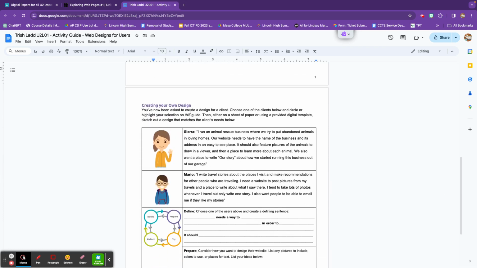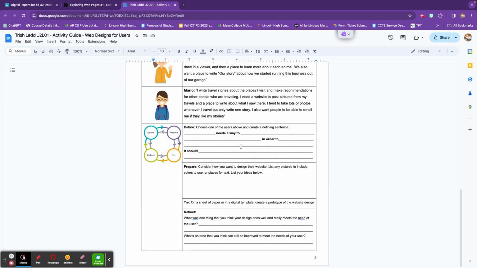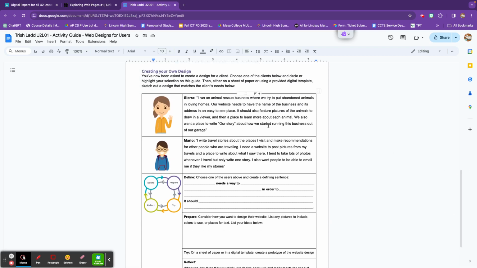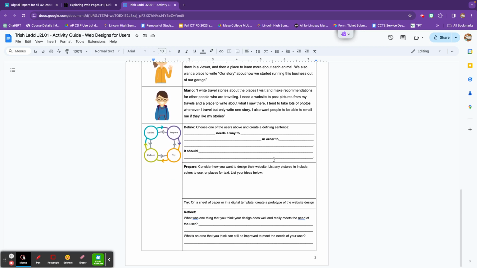Same thing here with creating your own design. You can just go through this and decide who you want to work with. Do you want to work with Sierra with her animal rescue business, or do you want to work with Mario, who's doing a travel blog? So that's up to you. You just say who it is that you want, and they need a way to do what, and in order to do what, and then it should be your solution, whatever your solution is. So prepare, try, reflect. Okay, that's it.